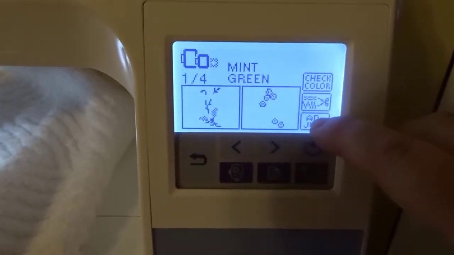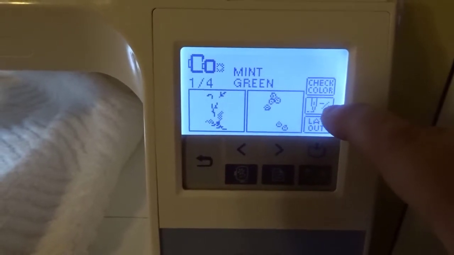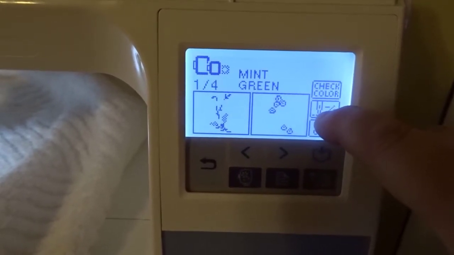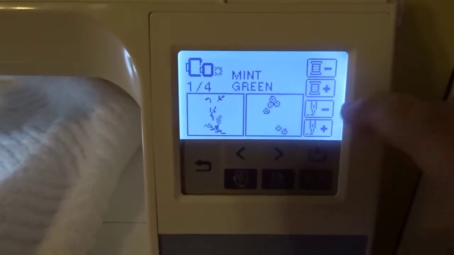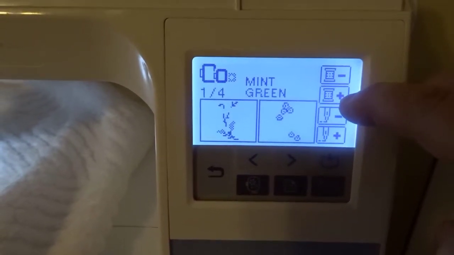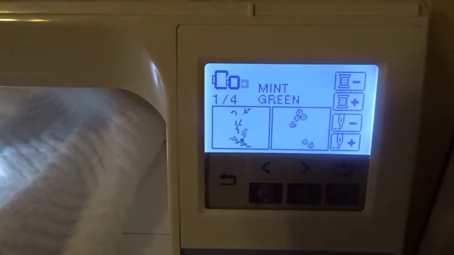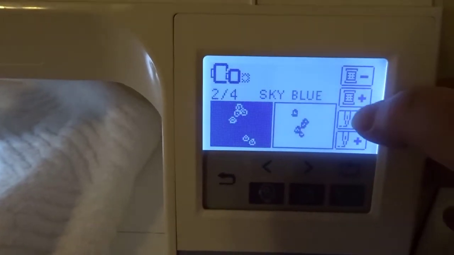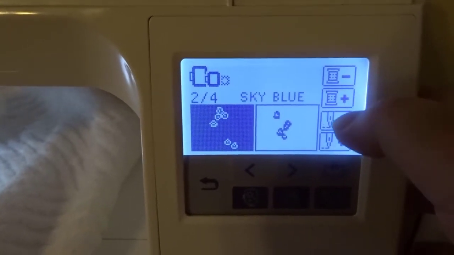You click adjust, and then that will bring up your little needle with your minus and your plus. You click that, and then to go forward an entire color, or to move to the next step, you hit the little thread icon with the plus.